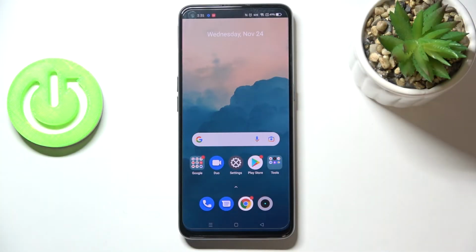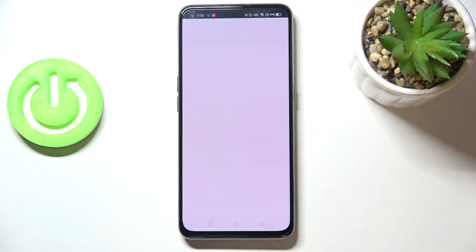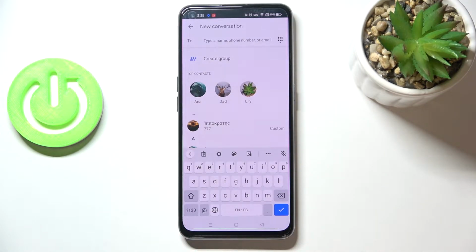Hi everyone, in front of me I've got REALME GT Master Edition, and let me share with you how to change keyboard language on this device.